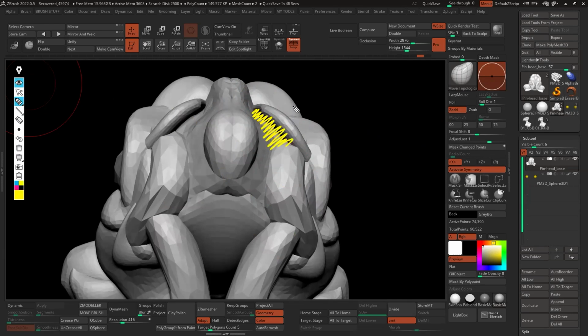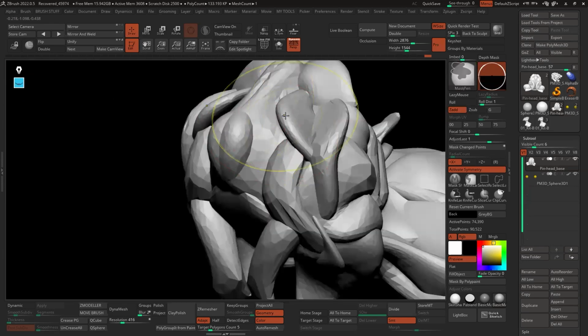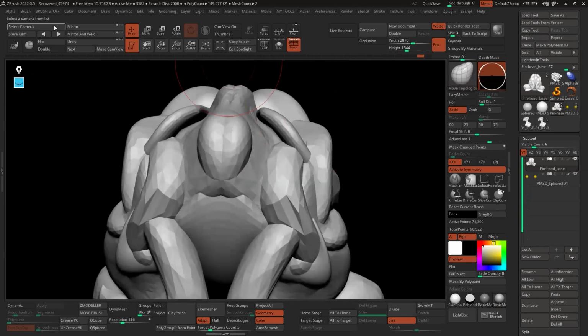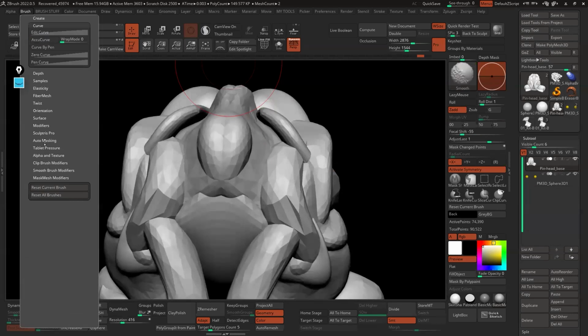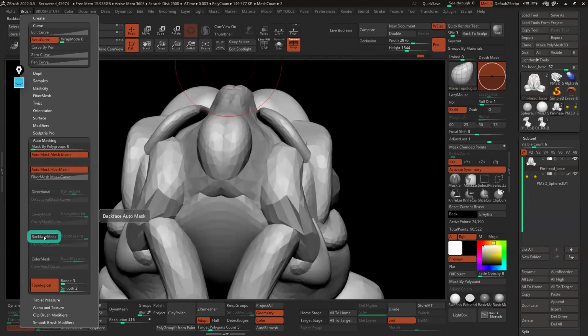I can add an object in here, or I can inflate that, or I can just try to push this slowly just to fit it. But I don't want to mess with the front. So what you can do is go to the brush palette, go to the auto masking section here, and then you can click on back face mask.